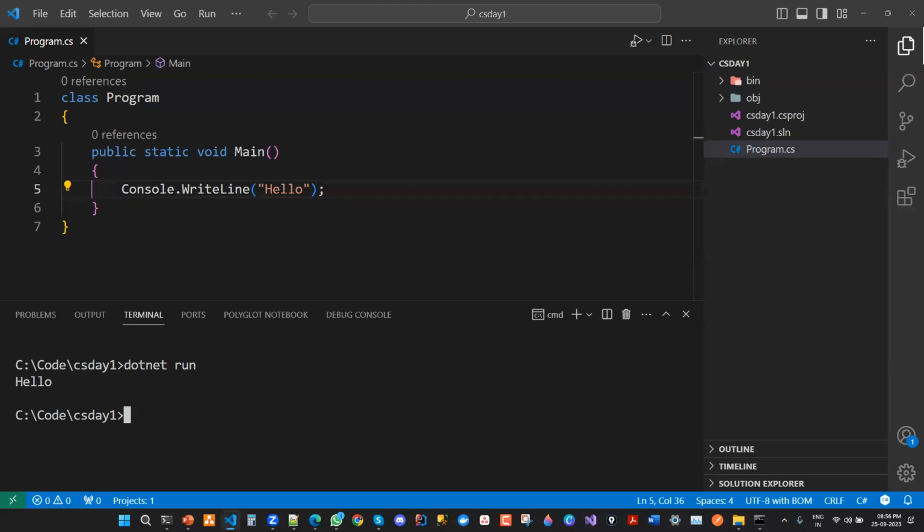So Neil, directly C# you cannot connect with HTML and JavaScript. You have to use a web development framework, that is ASP.NET Core. Using that, it can be done. Simple.